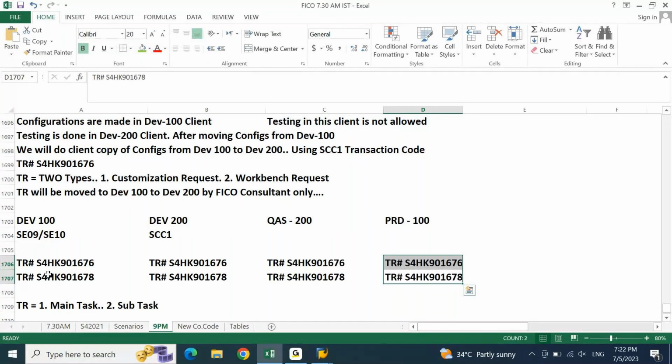So before you move any change to the production system, you need to configure it in development 100. As a consultant, you need to test in development 200. Once you are convinced, once you are okay with your testing, move the changes to quality. In quality, test along with the user, get user confirmation that it is working fine. Based on that user confirmation, get the client approval or the client sign off for moving the TR to production. After that only your TR can be moved to production. To production, this will be moved by your basis consultant.